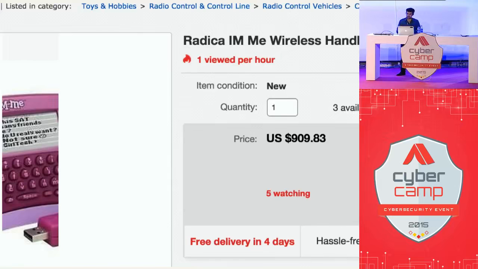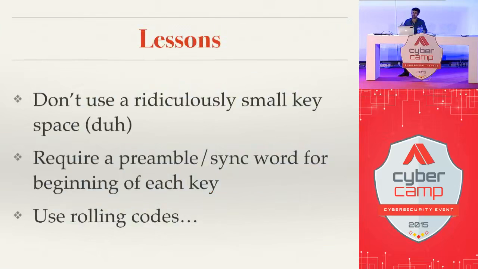So some lessons when you're actually developing technology like this: don't use a really small key space, and also require some sort of preamble or sync word. This means a preamble will say a password is coming up, and that way the De Bruijn attack won't work. You won't be able to sequence, you won't be able to line multiple passwords up. You have to have a preamble, password. Another thing is using rolling codes.